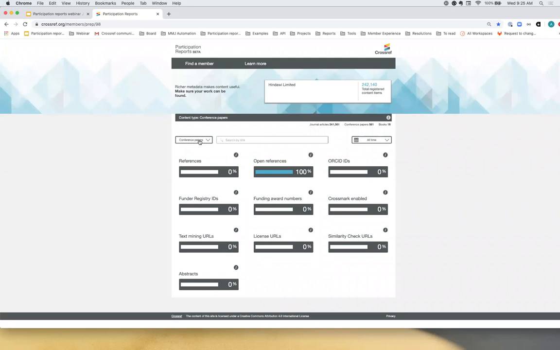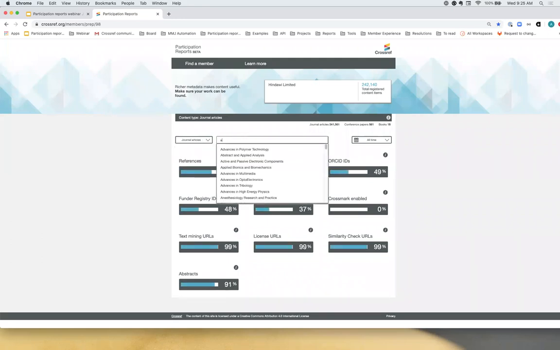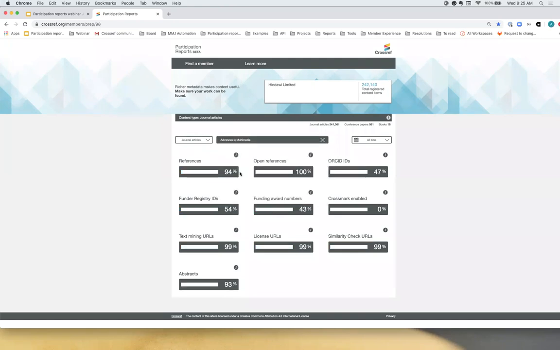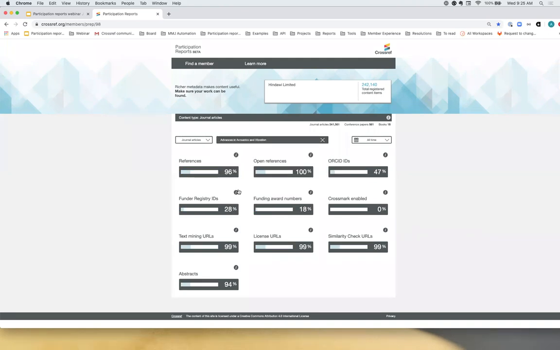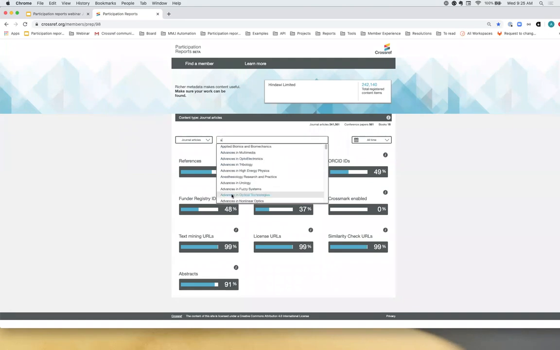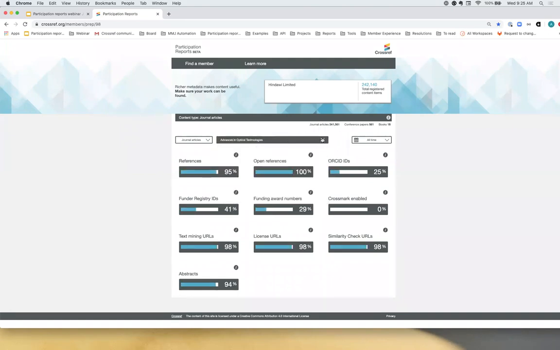And as I mentioned before, you can also look up specific titles. So let's do advances in multimedia. And you might see, if you publish a lot of different journal titles, that some titles will have better coverage than others. So it's interesting. And sometimes you might find gaps that way as well if you look at it title by title. So these participation reports are open to the public. Anyone can use them. And I do invite you to take a look.